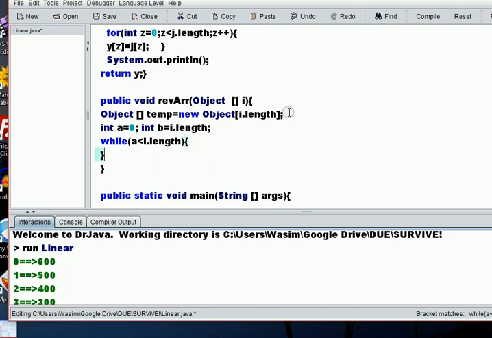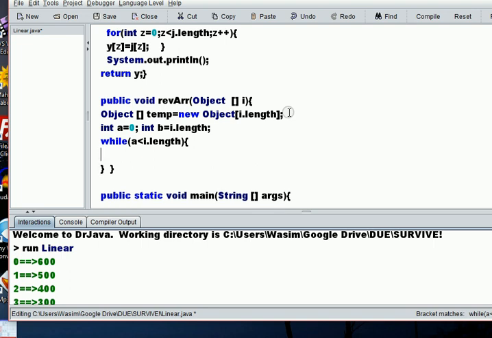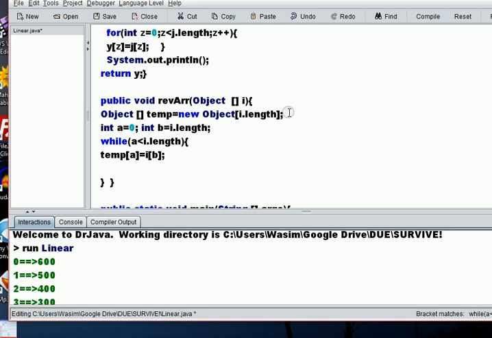We need to make sure the values from the array I enter reversely in the value temp. So let's put temp, and it will start from A, and it will have the values from array I. However, it will have values from B. And to make sure this loop works, we'll have to increment A and decrement B. Is that fine? Yep, it is.